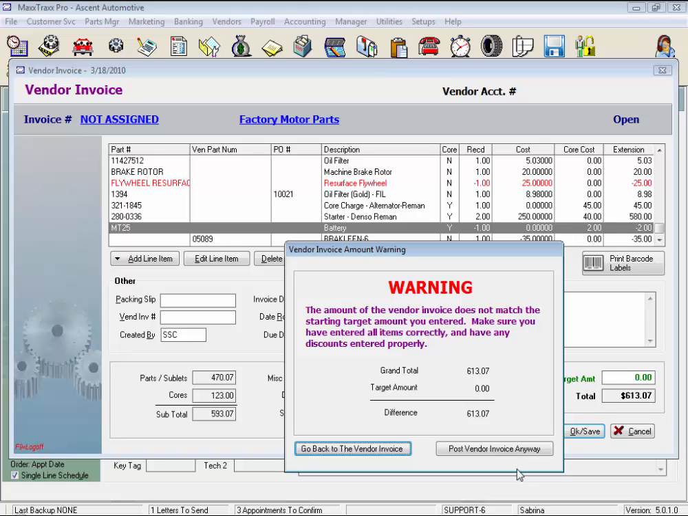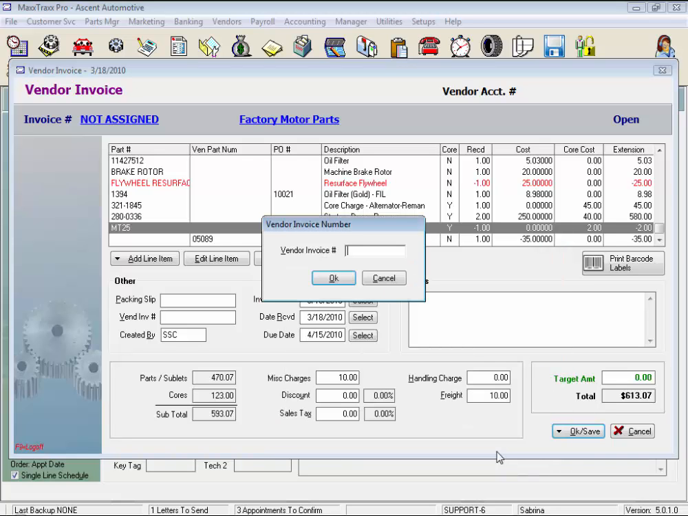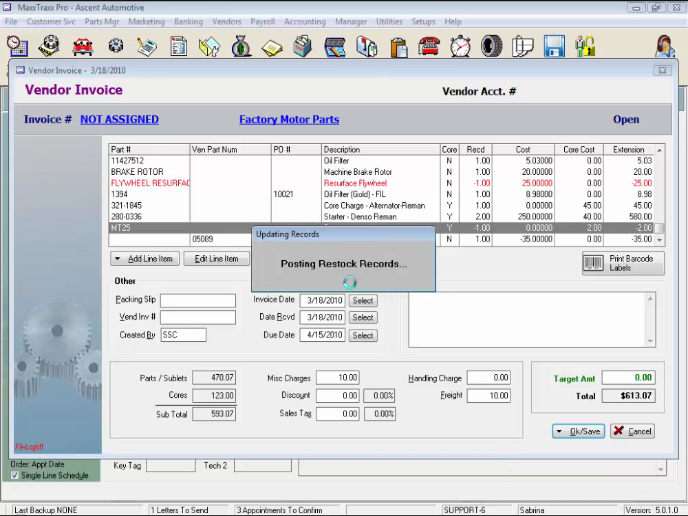And remember, we didn't enter a target amount at the beginning. This prompts us to check our math and correct it, or post the invoice anyway. So we'll just post anyway. I just wait for the system to prompt me for the vendor invoice. And here it is. Enter the invoice number, and we're done.